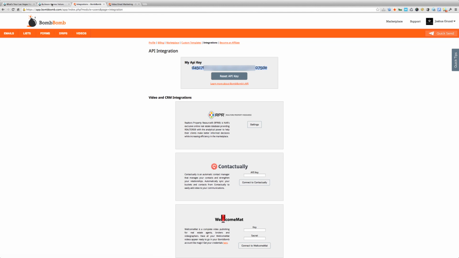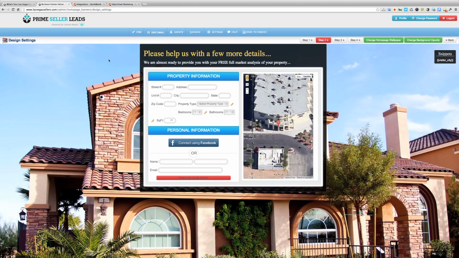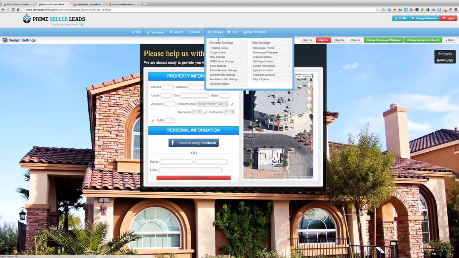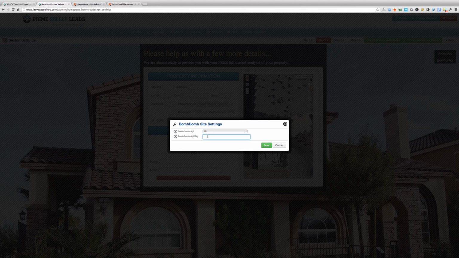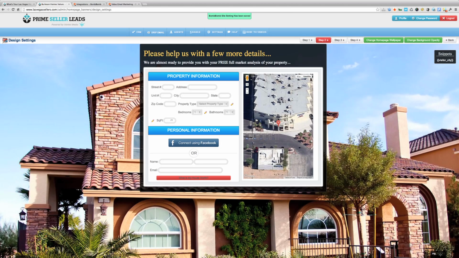We're then going to go back to the Prime Seller Leads backend administrative area. Mouse over Settings and go to BombBomb Site Settings. On the pop-up that comes up, just select from Off to On. Another text field will appear where it asks you to enter your BombBomb API key. Just paste in your BombBomb API key and click Save. You're now fully integrated with BombBomb.